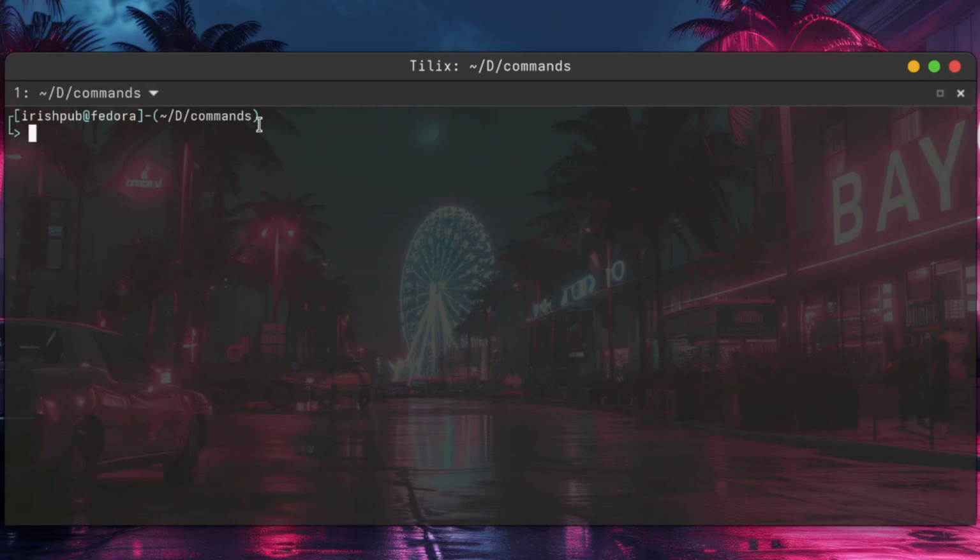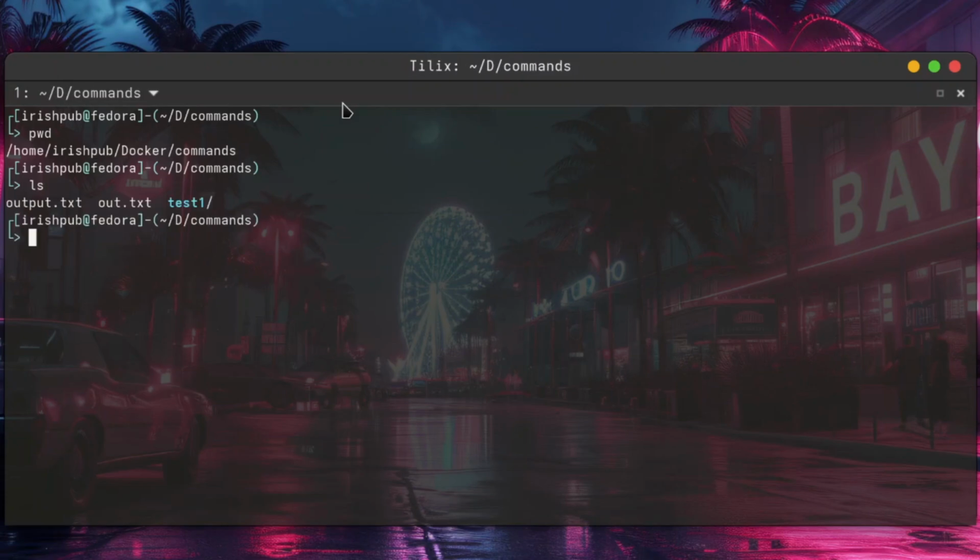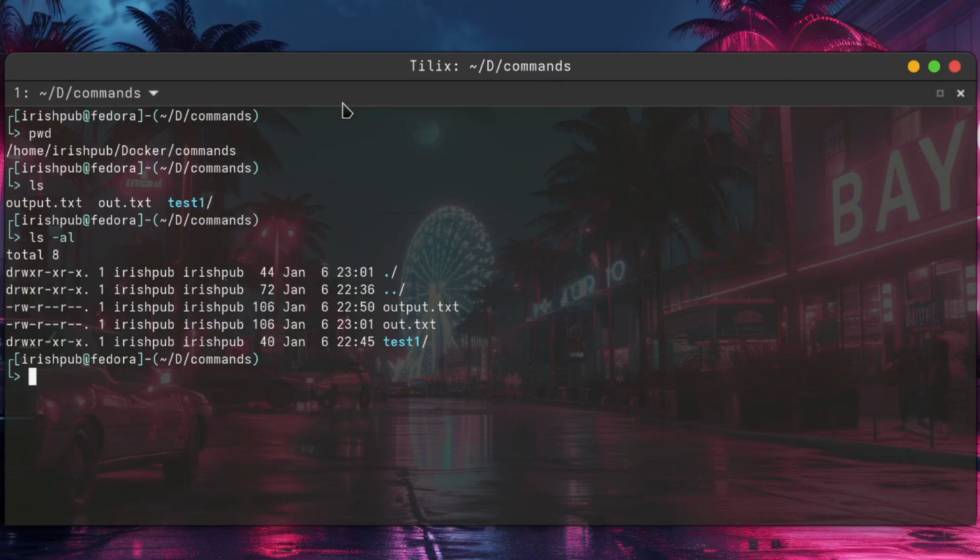Now, if you want to see path that you are at the moment in, print pwd. This is path I am presently at. Home IrishPub Docker commands. If you want to see a list of files and folders in this directory, type ls, and you can see that I have 2 files and 1 folder. And if you want to know more from this command, type ls -al, and now you have some more details.